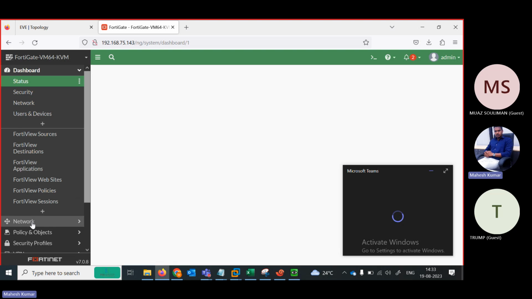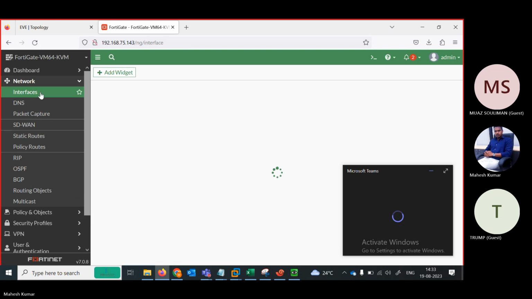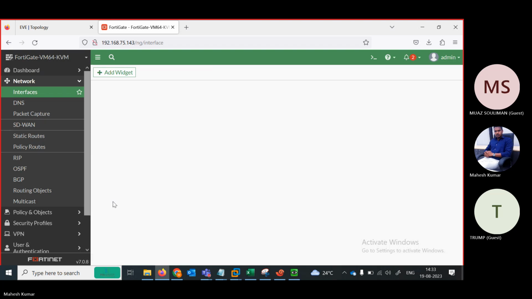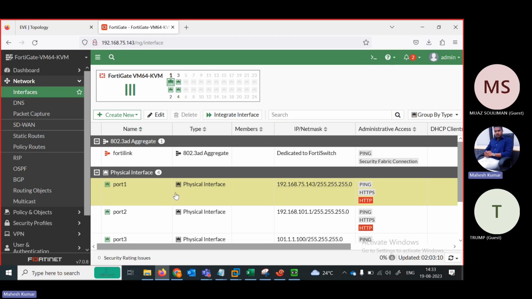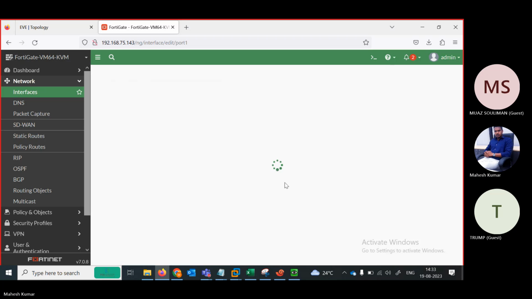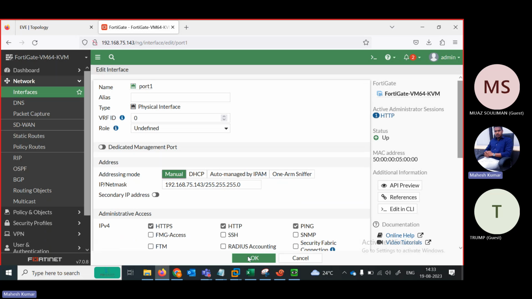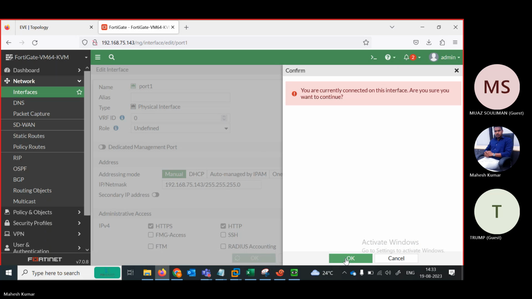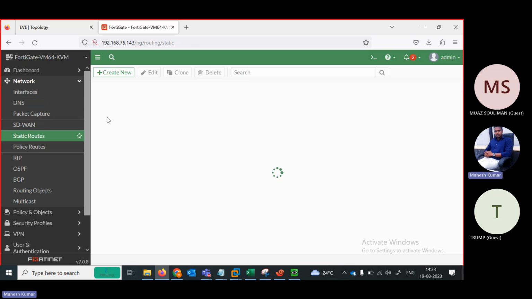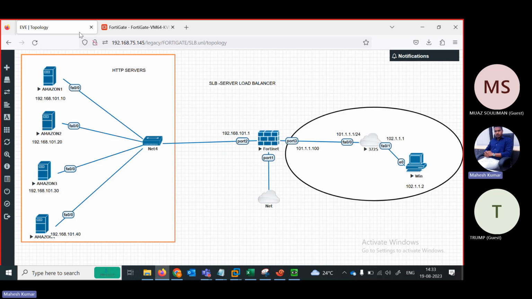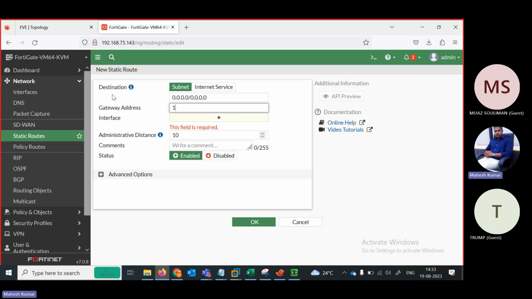And after that, we need to go to the network interface. In the interface, port number 1, we need to change port number 1. It will be DHCP, so we need to change it to manual. Okay. Now, static routes towards the internet. So create new. What is the static route? Internet 101.1.1.1. So port number 3.